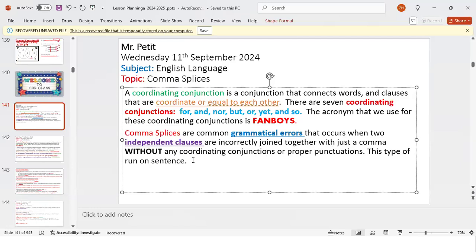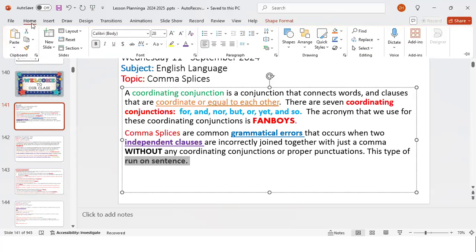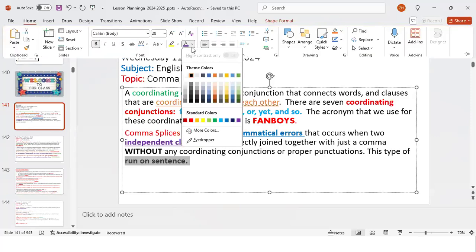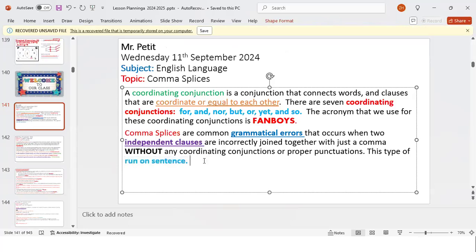Now, when you have a comma where a coordinating conjunction is supposed to be, or where proper punctuation is supposed to be, that is when you have what is called a run-on sentence. Because you have two independent clauses that are supposed to stand on their own, but you're not properly connecting them, you end up having a run-on sentence. All right, so that's what we mean by a comma splice.